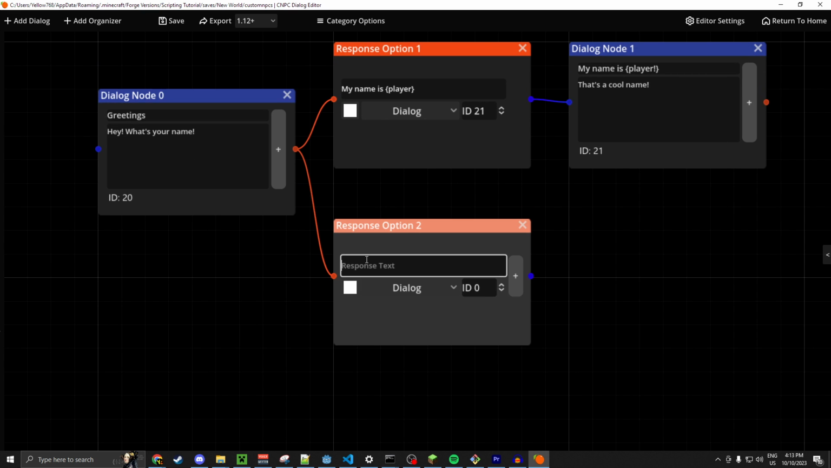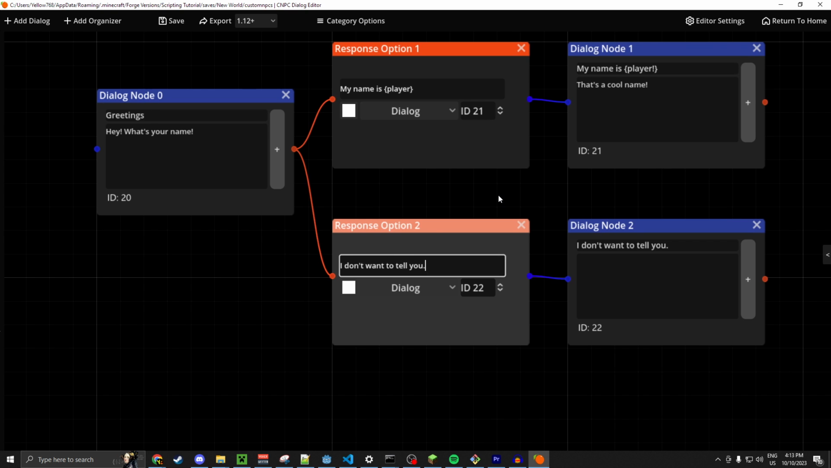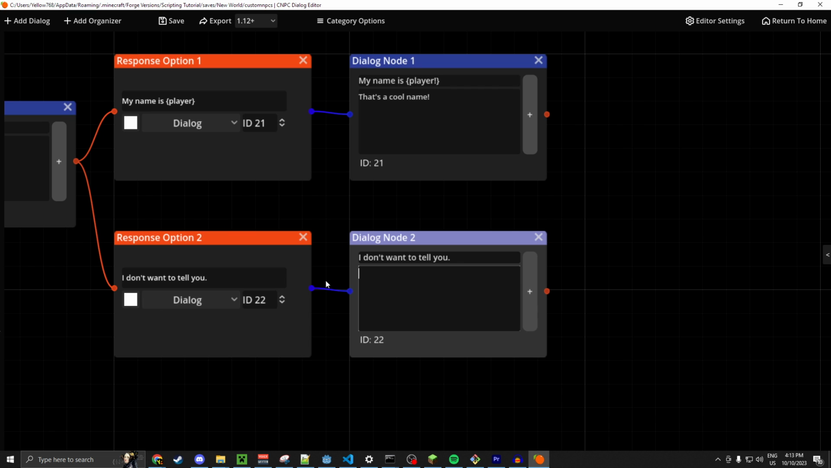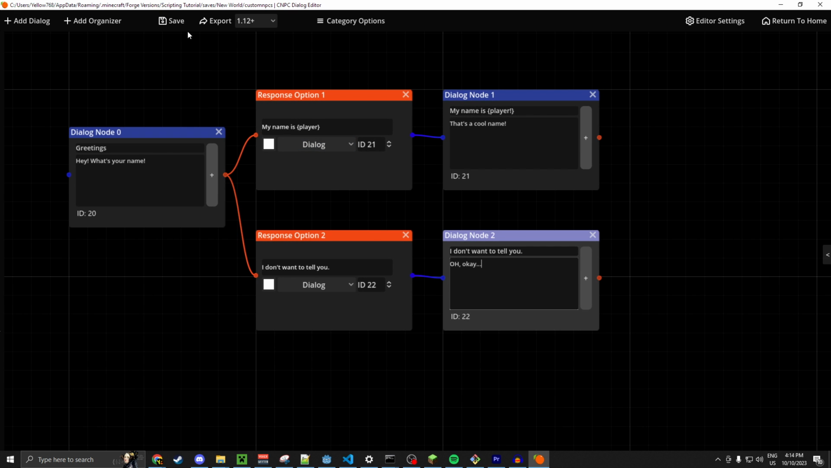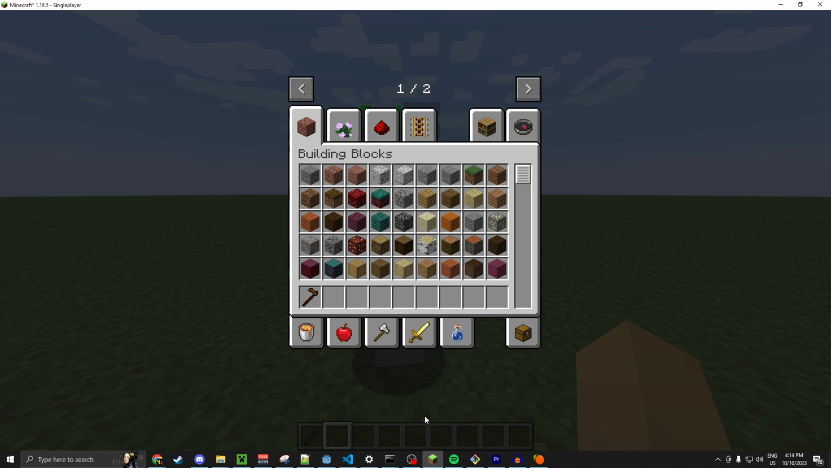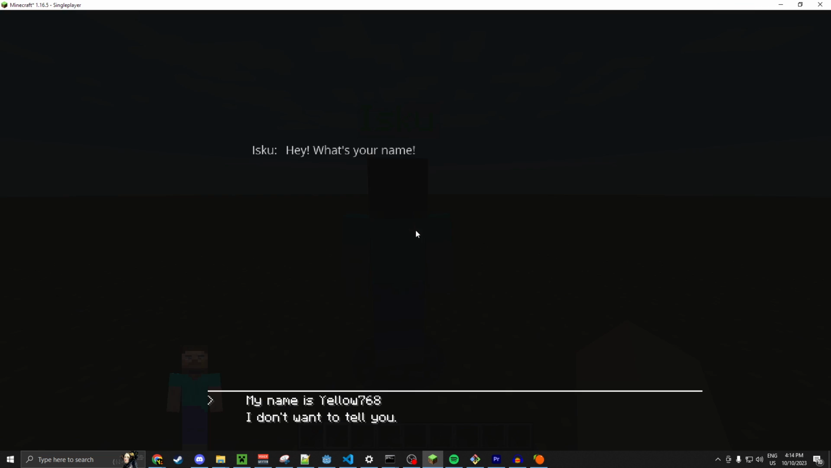I'm going to select it and type, I don't want to tell you. Click Control R to add a dialog node. You can see that it's automatically connected and it automatically took the name of the response node it came from. And he'll just say, oh, okay. I can't type. Okay. Control S, save, export, reload the dialogs, and there it is. I don't want to tell you.